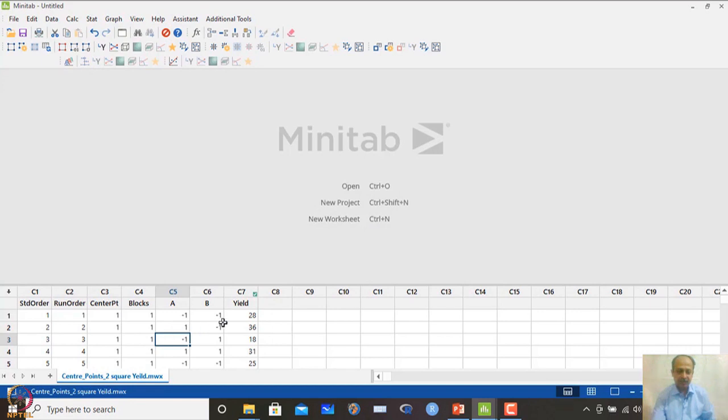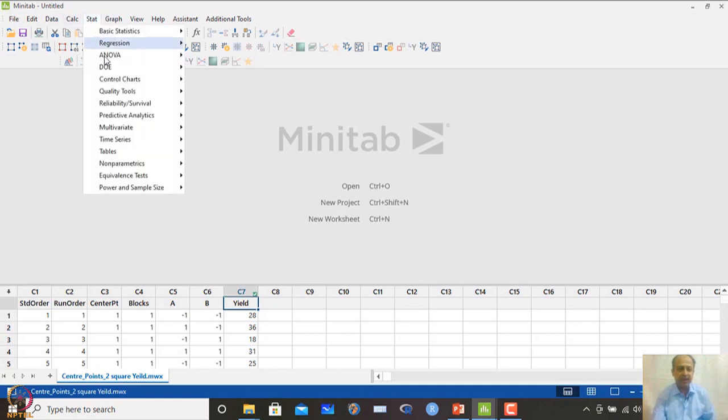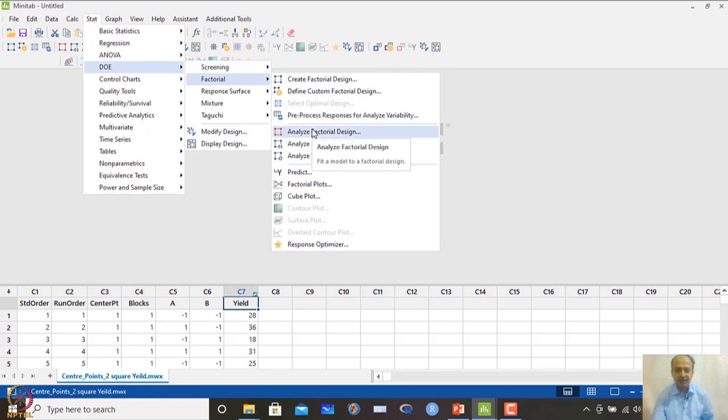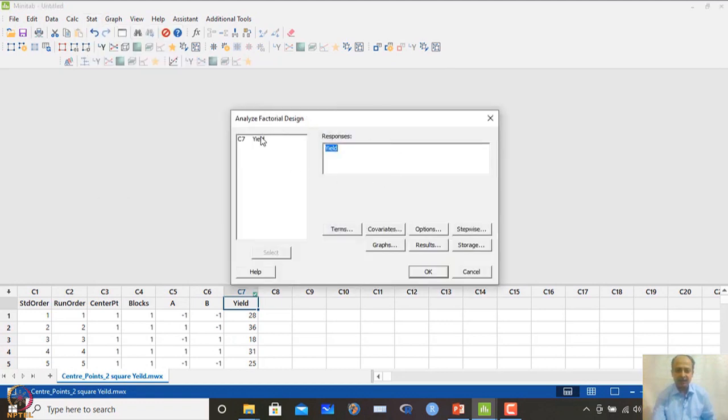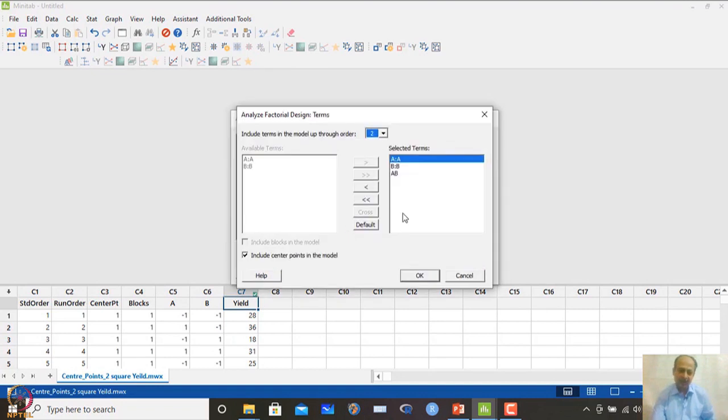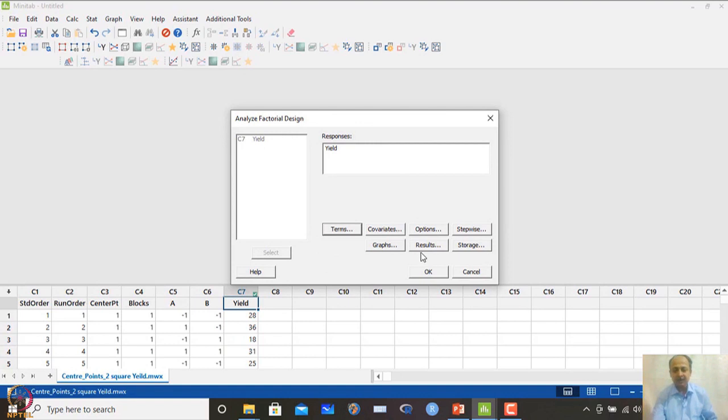So, this is the design, and we have incorporated the yield data over here, and this is the data set that we are having. Then we can go to Stat, Design of Experiments, Factorial Design, Analyze Factorial Design. In this case, we have to mention that yield is the response that we are looking for, in terms of A, B and AB interactions we have, and include center points in the model. So we will include this one so that SS pure quadratic can be calculated.